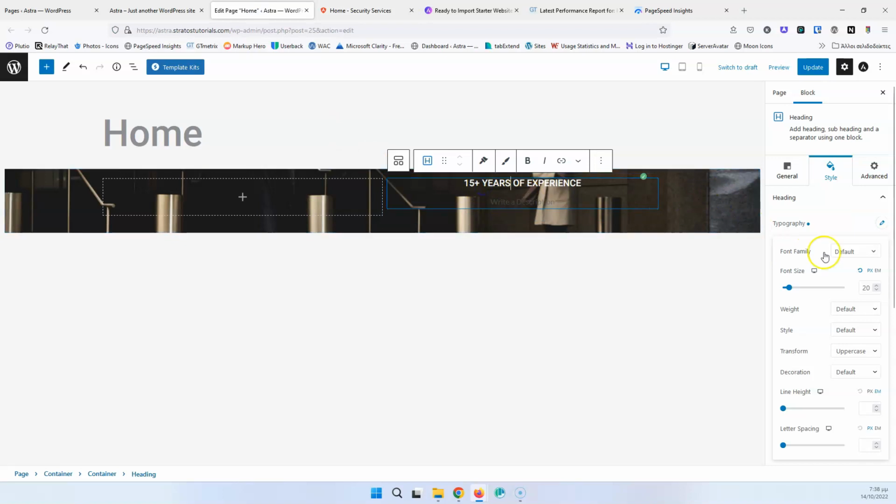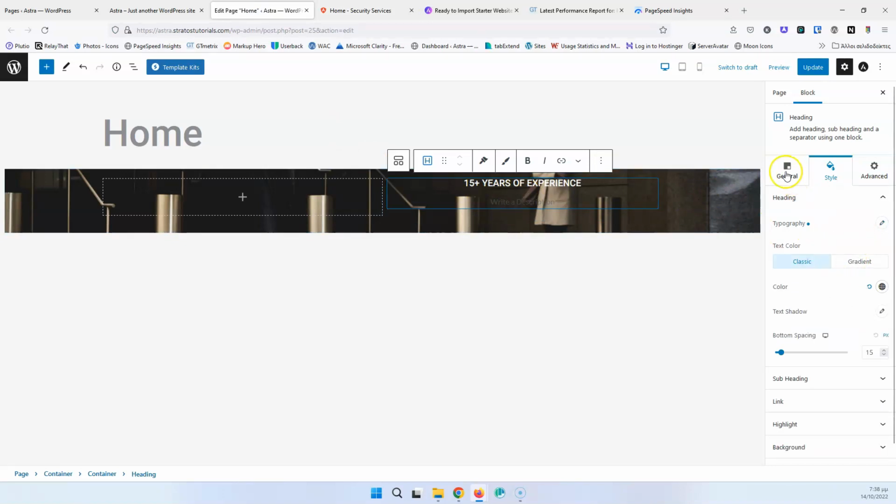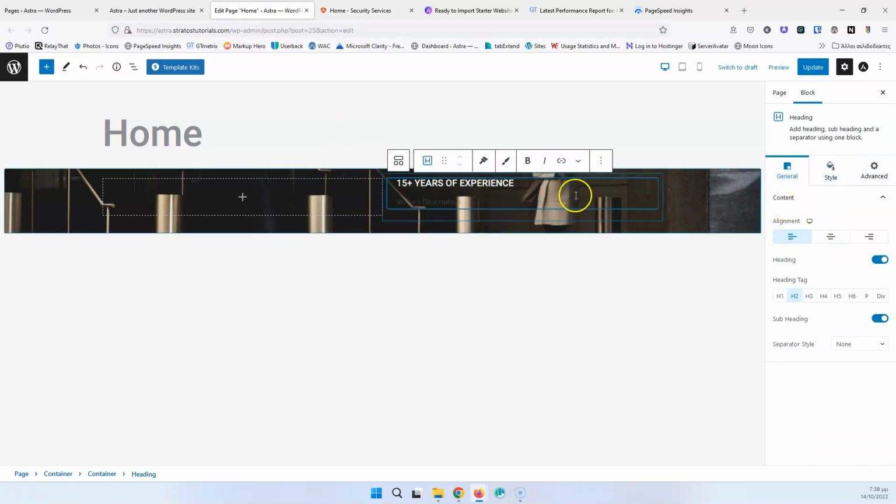And also I need that to be in the left. So let's go into the general and align that in the left. Okay, after that we have also a heading here. And as you can see here, it says write a description because the heading has a description as well.